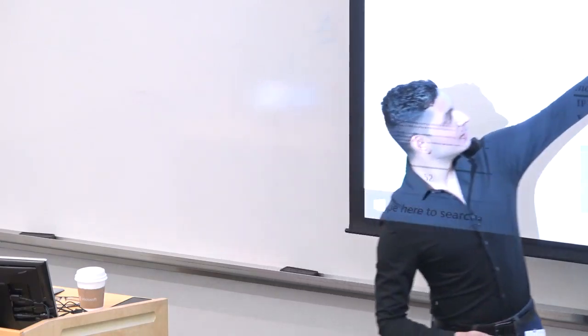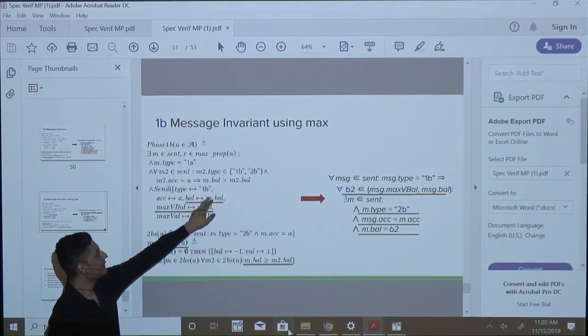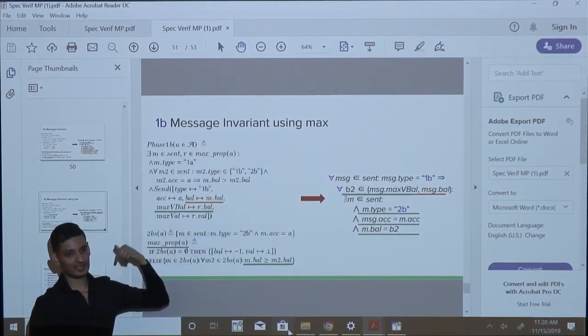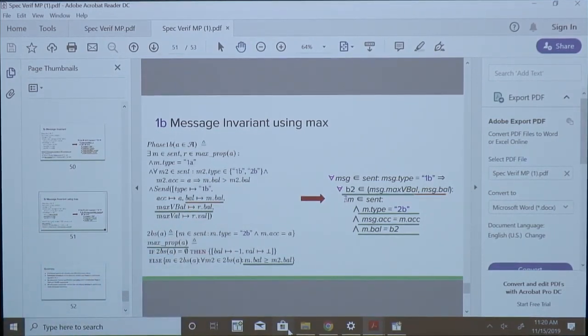When you say promise that they're not going to vote, what does that mean exactly? Oh, sending a 1B message. A 1B message is a promise: this message says that I'm promising that now I will not accept anything less than this ballot. Yes, that makes sense.